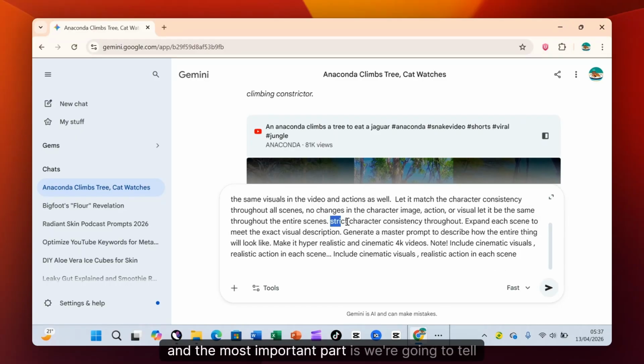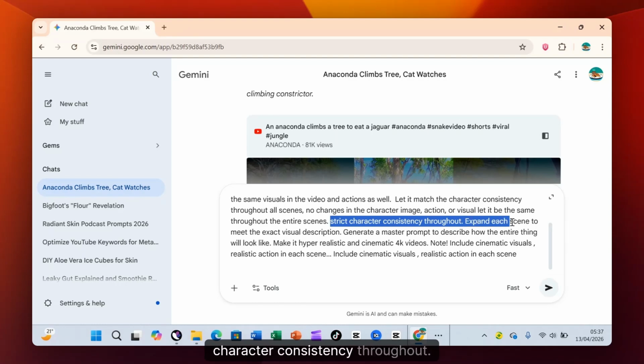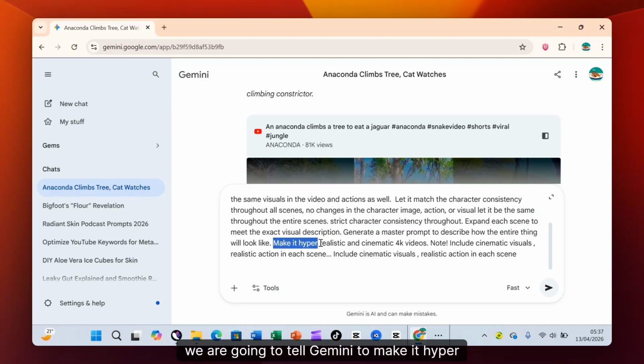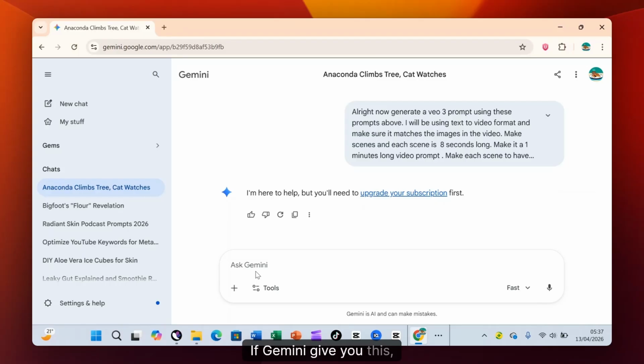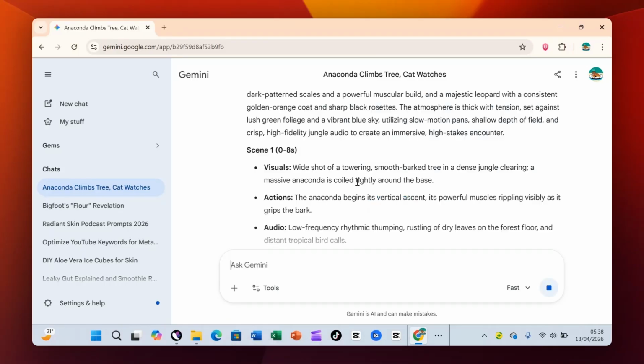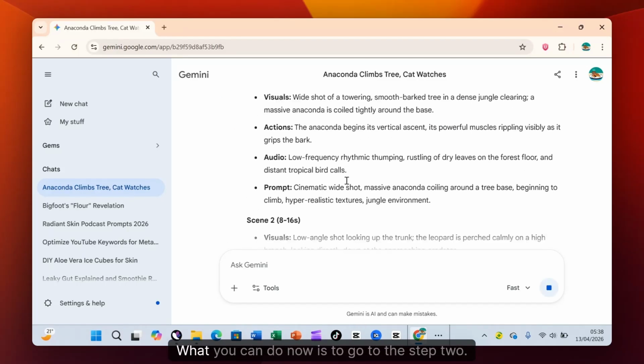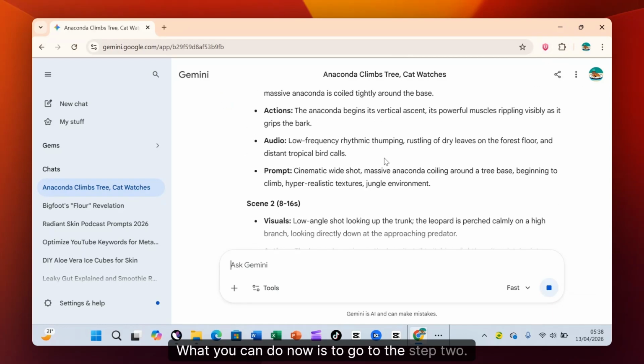And the most important part is we're going to tell Gemini to be strict with the character consistency throughout, and let Gemini expand each scene to meet the description and the visual. And we are going to tell Gemini to make it hyper realistic 4K videos, and also to make the prompt look like having visual actions and include each of these actions inside. Then I'll click submit. If Gemini gives you this, you can say only prompt, and Gemini has already given you this. What you can do now is go to step 2.